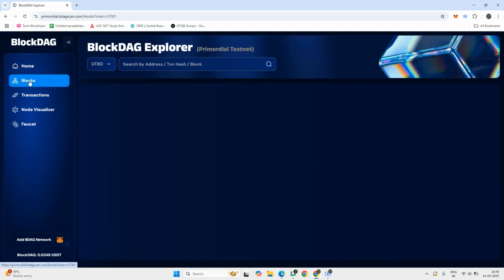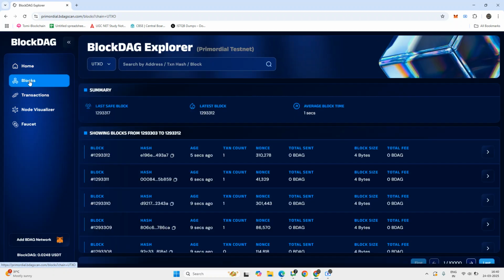Now let's move to the block part. In the block list, you can see the latest safe block that has been generated by the chain. Then we have the latest block that represents the most recently mined block. Then we have the average block time, which indicates how frequently new blocks are created.